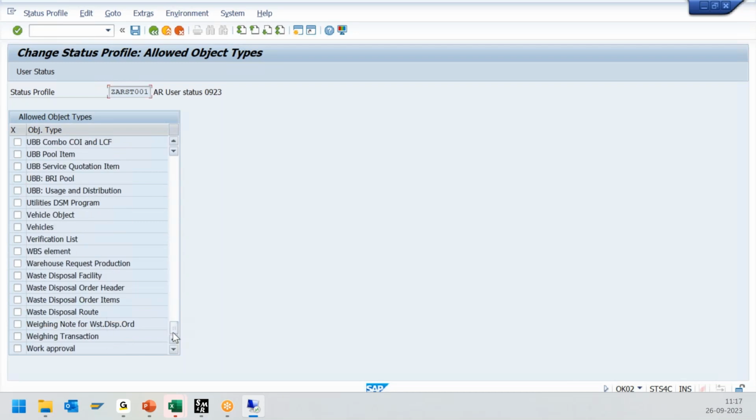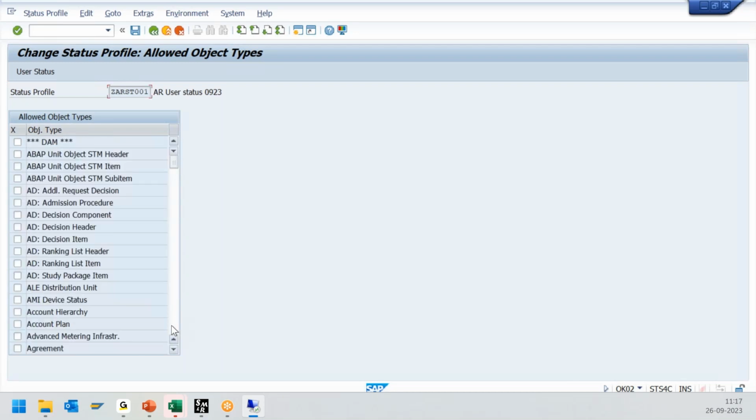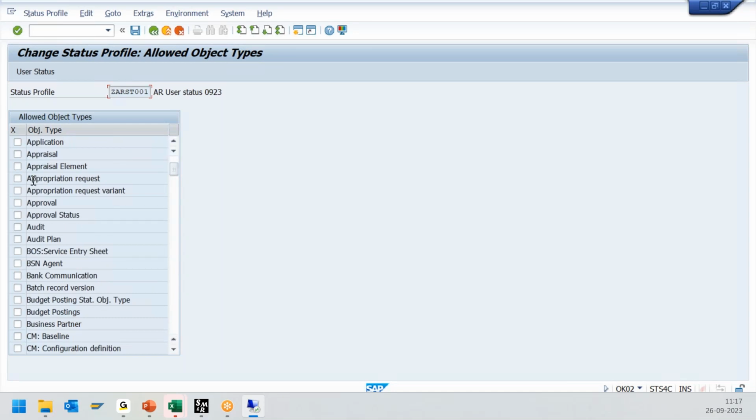Now we need to find the appropriation request. So let's see the appropriation request. You can see here appropriation request. So I need to select it. If you are creating a user status for the variant, so we have the variant as well, right, in the appropriation request, then you can select this one. Try one object at a time. So if you are creating any status profile, just make sure you are selecting it only for the one object.